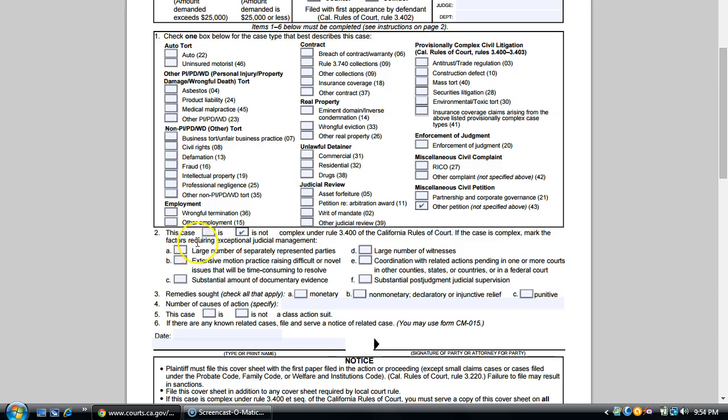Because if it was complex, you would have these choices to choose from, which none of these are applicable, so we skip that. And we're not seeking any remedy, and the case is not a class action suit. If there are any known related cases filed and served notice related, so just date, print, and sign. And so those forms are done.